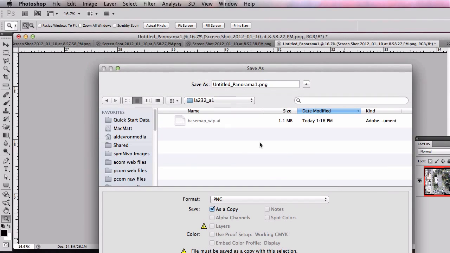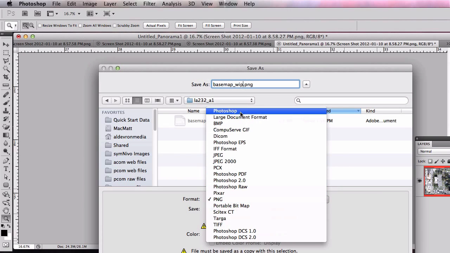The other stuff I'm not so concerned about. That's really kind of intermediate work. But let's call this base map whip. For format, Photoshop is good. JPEG and PNG are a little bit better. Do not use GIF, CompuServe GIF, for this type of thing.